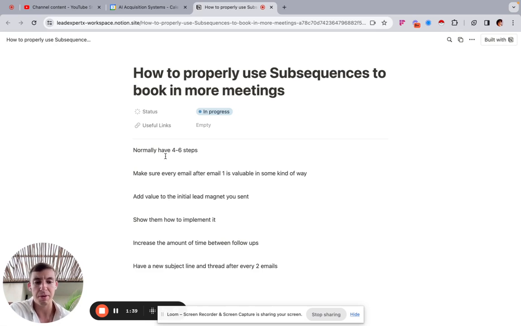So normally the first email might be like, hey, did you have a chance to check this thing out? Because they might have got busy, whatever. They've already engaged with you, so it's okay to give them a little bump in that sense. But from that point onwards, you want to make sure that every email after that is super valuable in some kind of way. So you need to add value to the initial lead magnet that you already sent them.